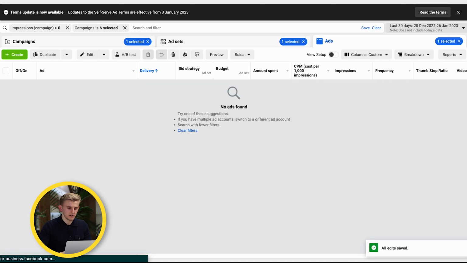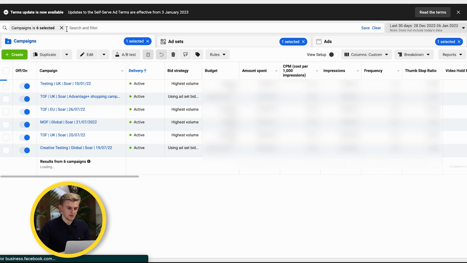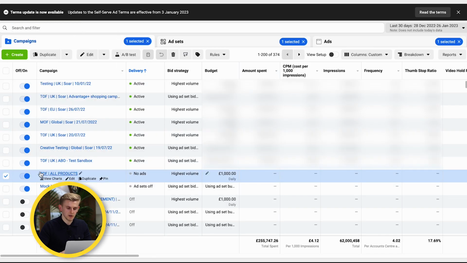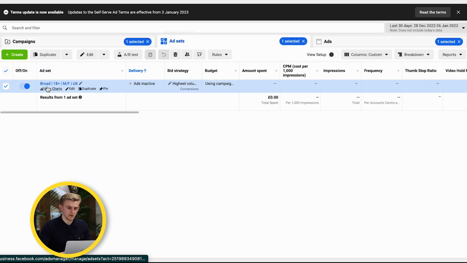So now when we go out of this, we can see that the ad is now published and will start spending within the ad account. But obviously there are no relevant ad assets in here, so I'll be looking to turn this off and set up properly.